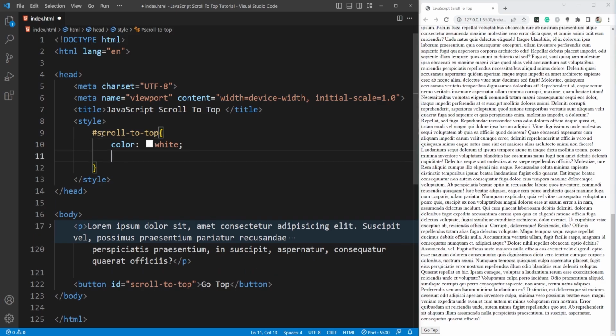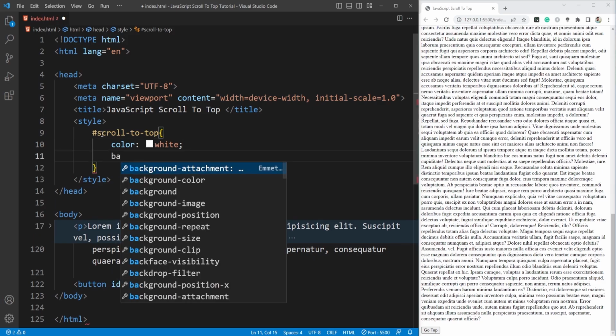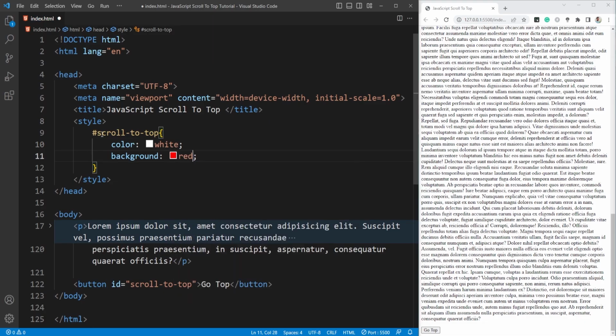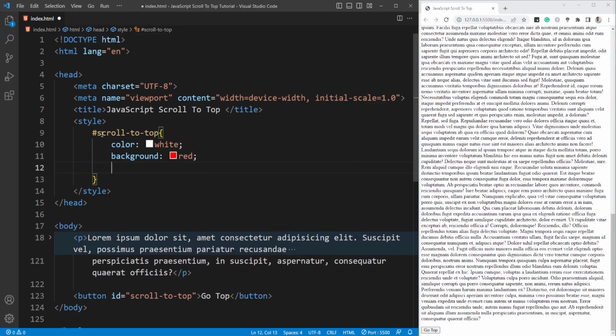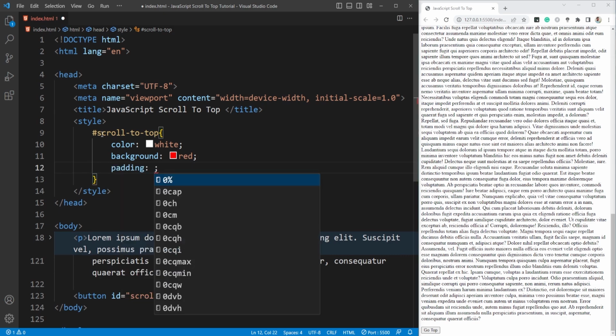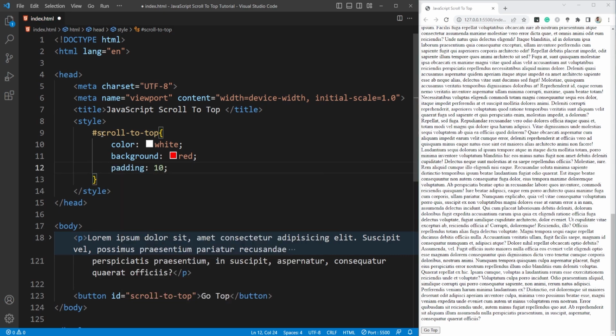Our next property is background. Background. And I want red color. Red. Our third property is padding. Padding. And I want padding 10 pixels from every direction. 10 pixels. And now I want to fix this button at the bottom place. I want to fix it at the right bottom corner.